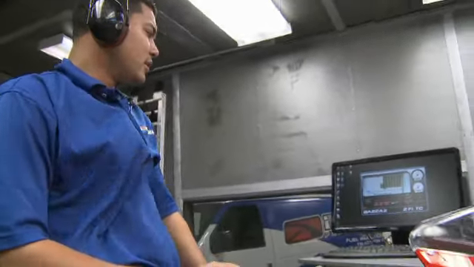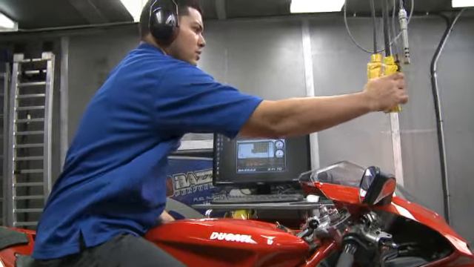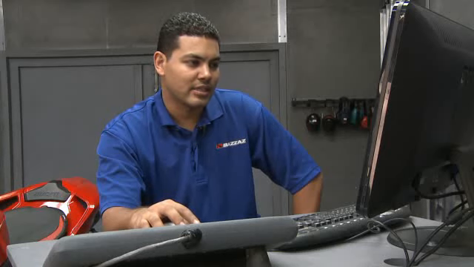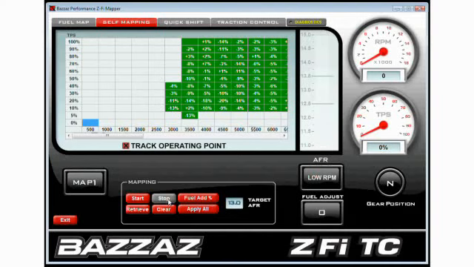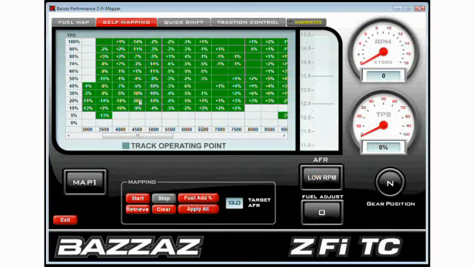Off, you see Z-AFM no longer has a signal because the bike isn't running. We've just finished mapping the bike. We selected to click on stop, which stopped the sampling process. I'm going to unclick track operating point because the bike's no longer running. And if you look at this map of suggested value changes, there's various suggested fuel changes. Now we don't have the final setting yet.